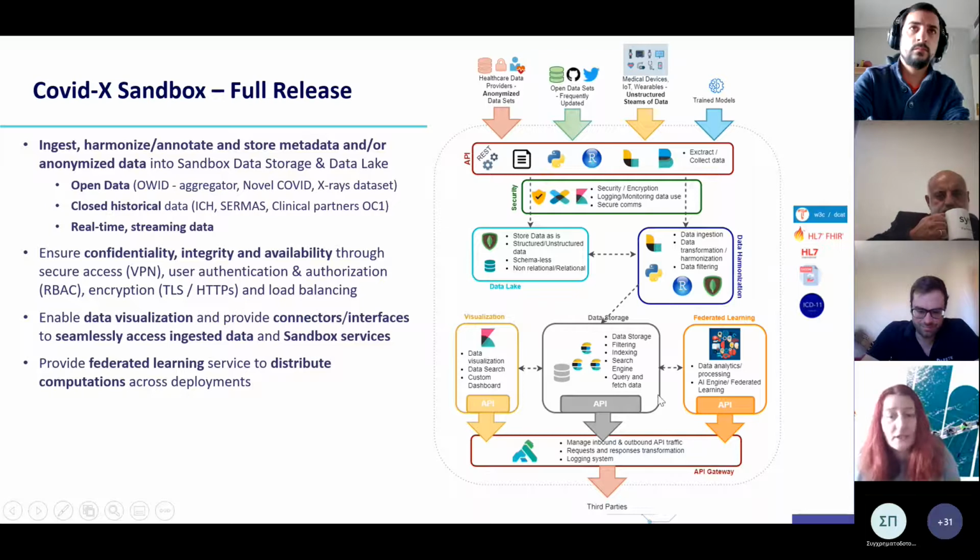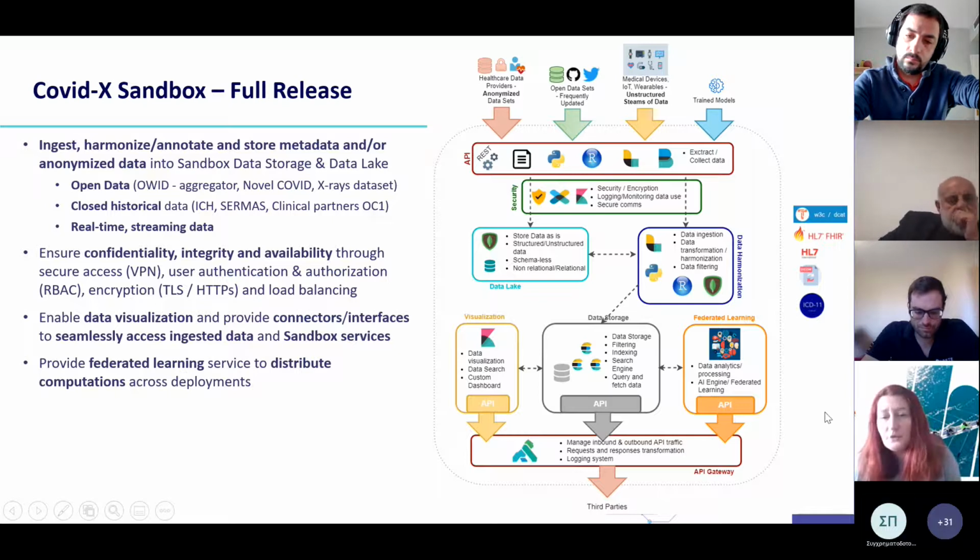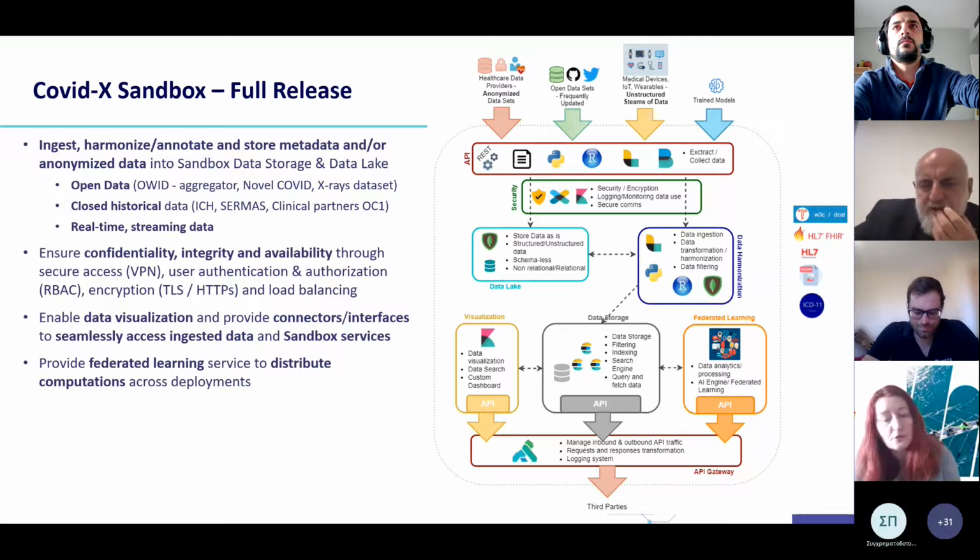There is the data storage that also allows indexing of the data for fast querying and retrieval and search. We provide visualization services and custom dashboards, as well as federated learning services. And all this through, as I mentioned, the API gateway that can manage inbound and outbound traffic, request and response transformation, as well logging.